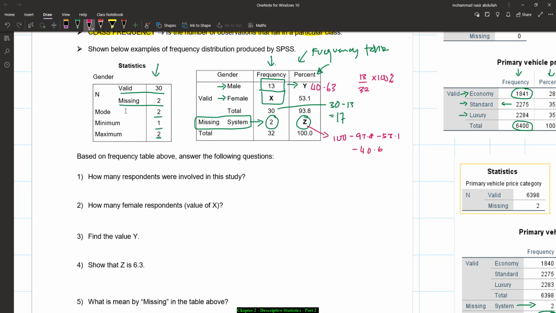Oh, sorry, it will not work like that. The missing value should be calculated as it is. It should be 2 divided by 32 multiplied by 100%, which is equal to 6.25%. So this is the missing value percentage.